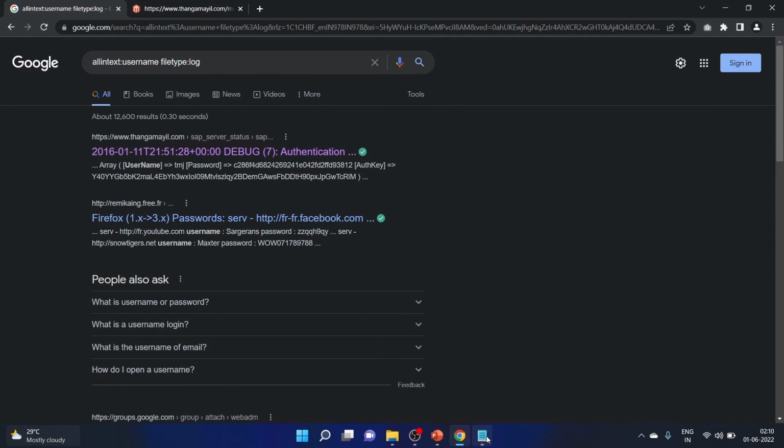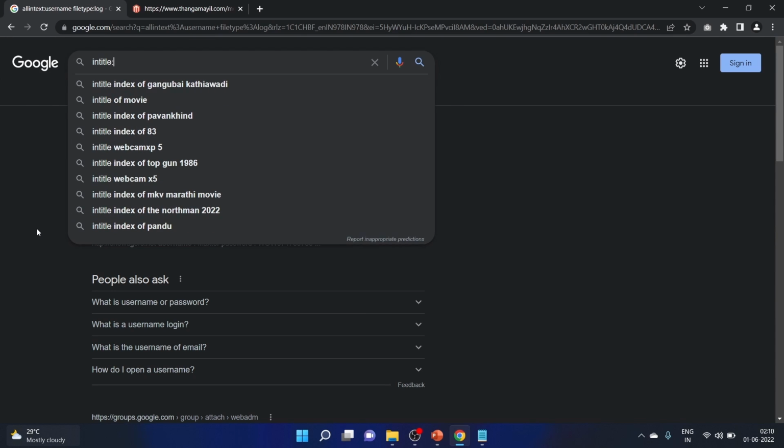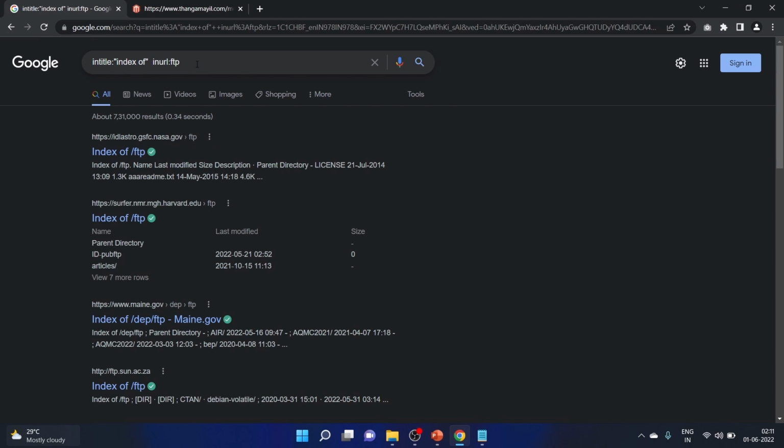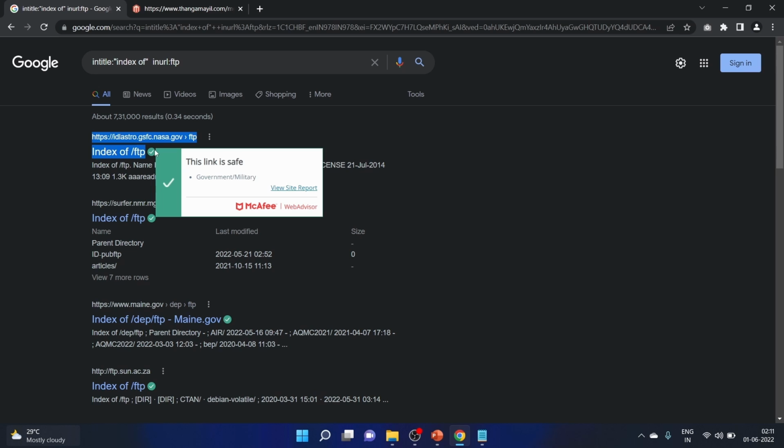Let's see intitle now. Let's write intitle:"index of", let me write it in quotes, index of, and we will use inurl:ftp. Okay, we are using both filters together, intitle and inurl. I just want FTP in the URL. So let's see if we are getting any open FTP servers. As you guys can see, index of HTTP is there.